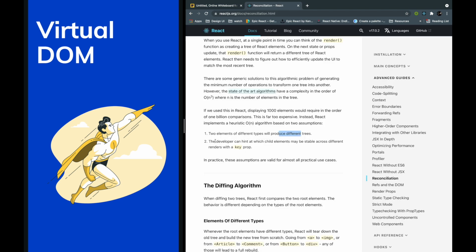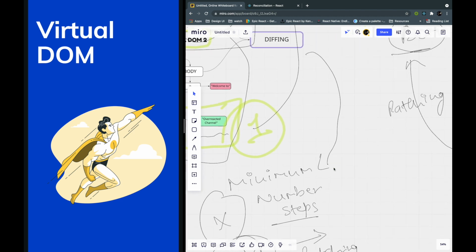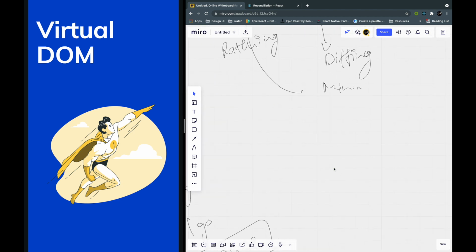The second assumption is that the developer can hint at which child elements may be stable across different renders with a key prop. If you have ever created a React application, you must have seen that warning in your browser console, which says that a key attribute needs to be provided if you are mapping through an array or creating a list. Why does this happen? Whenever we call the render method again, React sees whether an element has changed by comparing the key property of two elements. If the key property of the previous state is equal to the key property of the current state, then this particular component is ignored and React continues to the next component. So this makes the algorithm very fast.